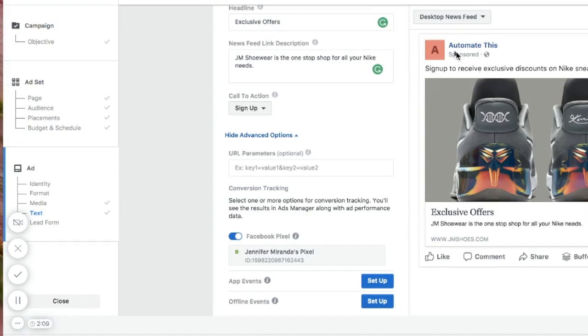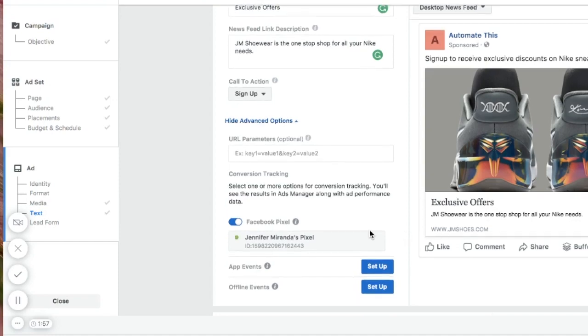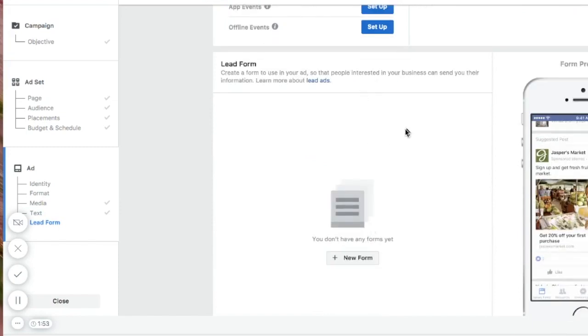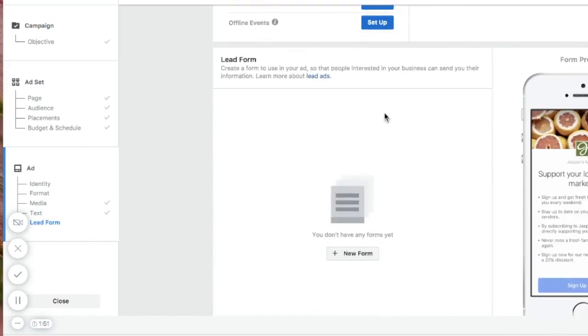And just remember, the purpose of this is to collect leads. So you want to have an enticing headline. I'm being simple here just for the purposes of this demo. And then sign up will be your call to action because the person is going to go ahead and sign up for the list. And then the next stage, and the only thing that you have left to do, is go ahead and create your form.